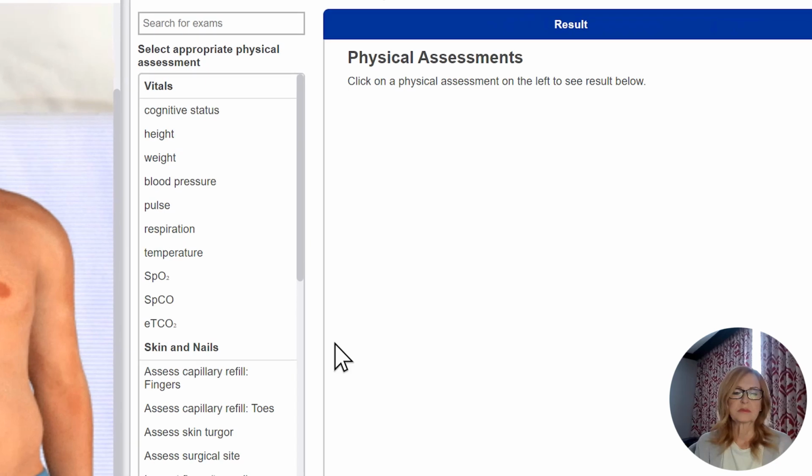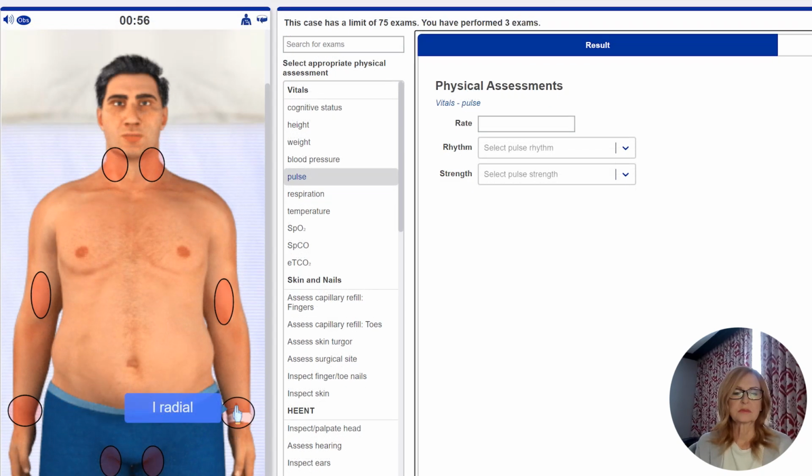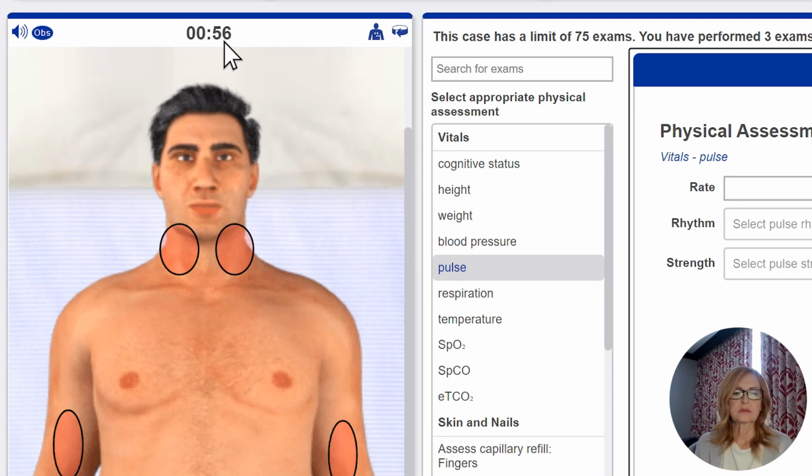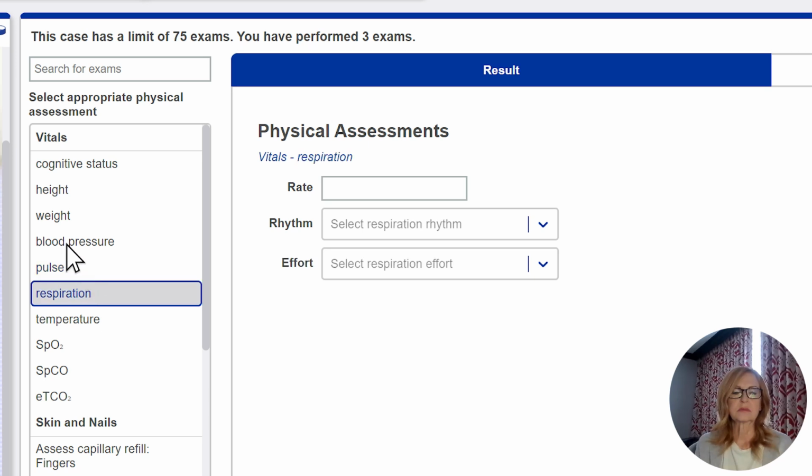Find the vitals heading and click on the item that you want to measure and follow the written instructions. For example, the pulse. Notice the landmarks over the left wrist. Click on the pulse landmark and count the number of beats per minute. Use the timer at the top as you count and complete the documentation to the right. A similar process is used for respirations and blood pressure.